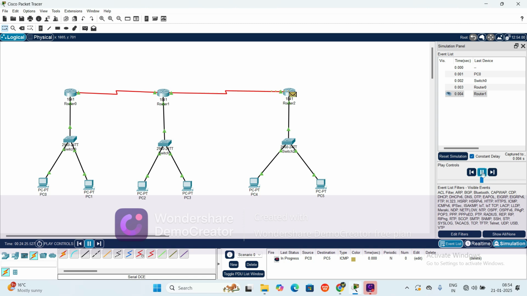Yes, the data is transferring from source to destination. As it is choosing the shortest path. It is selecting the shortest path from source to destination through the addresses we have added in the RIP.